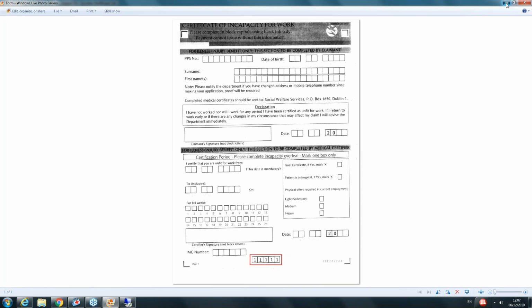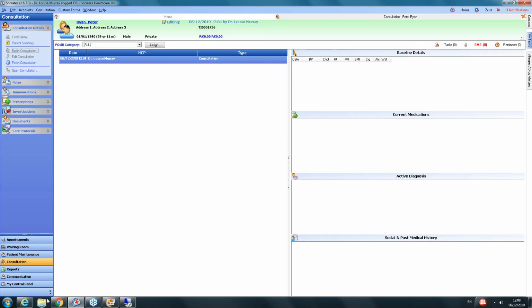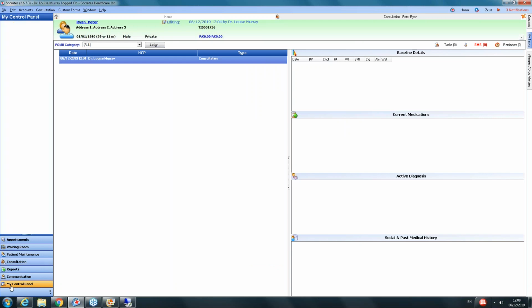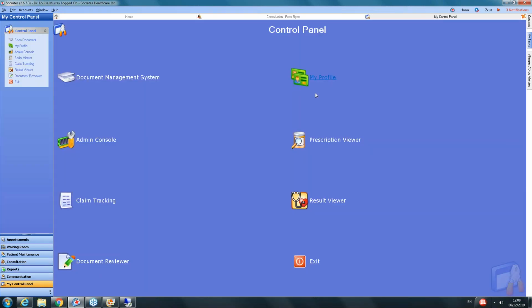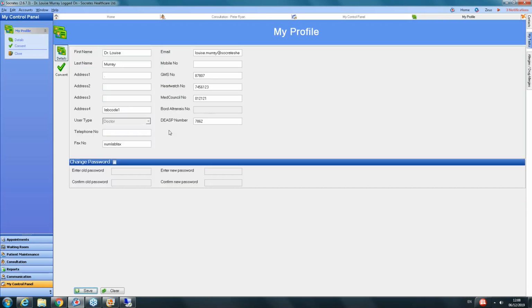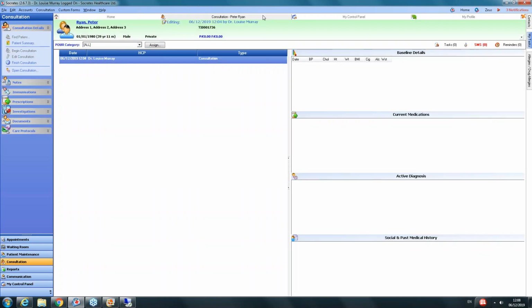And then once you have that for that particular doctor, the doctor then needs to log into Socrates, be on this version, go down to my control panel, my profile, and save it in here, and go save. And that way, now you'll see them in the drop-down list as a doctor to submit for. So sorry about that, I forgot to mention that.